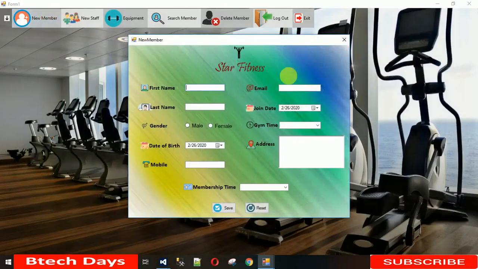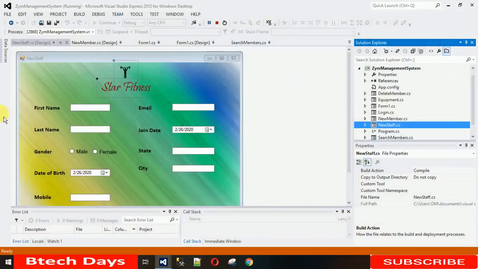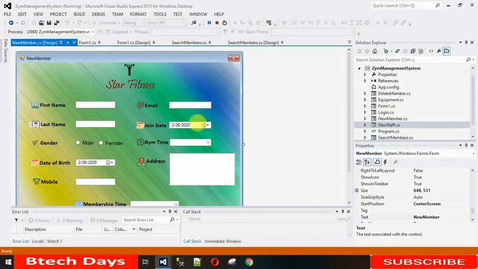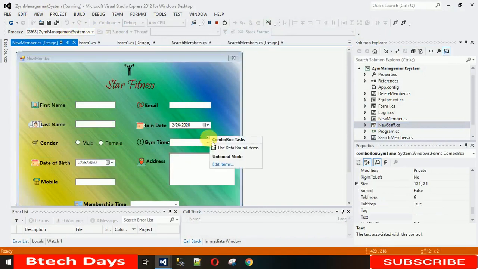So here in this, when I click on this one, this drop down is coming. So how to do that? You just need to add the values in it. So how to add values? Let me just select this and just edit items.